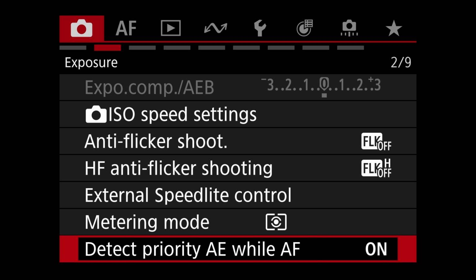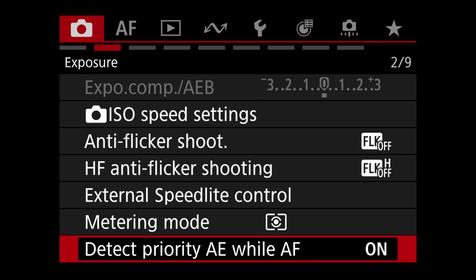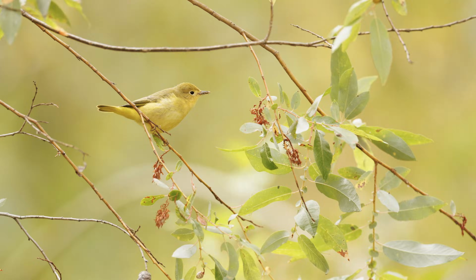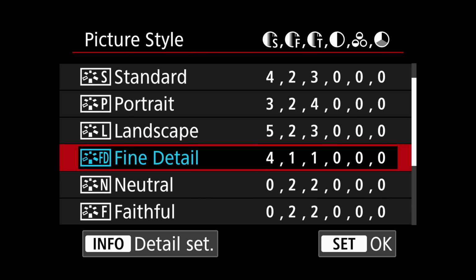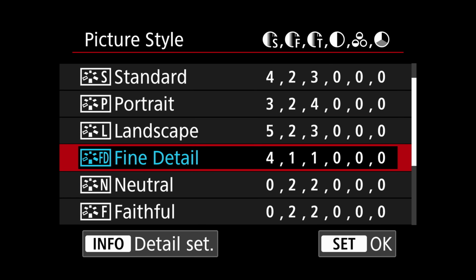So then I make sure detect priority auto exposure while autofocus is turned on, so the camera will prioritize metering on the detected subject, which in this case is a bird. What this does is wherever the AF point is, that's where the camera prioritizes metering. Next, I set the picture style to fine detail or standard. Either one of these works just fine.